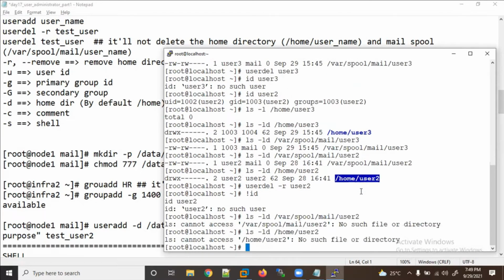It's also not there. Okay, so that is the difference between hyphen r arguments if you are not using hyphen r arguments. Sometimes it's very useful, and mostly it depends completely upon your requirement.